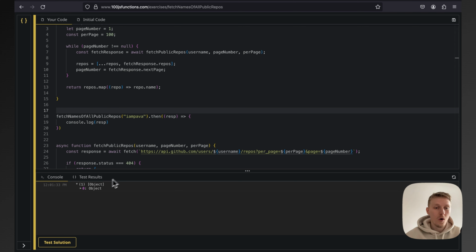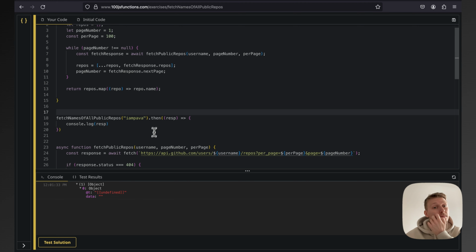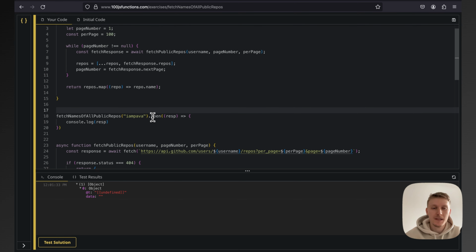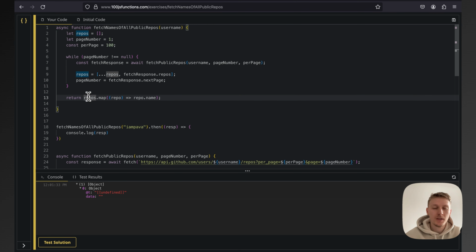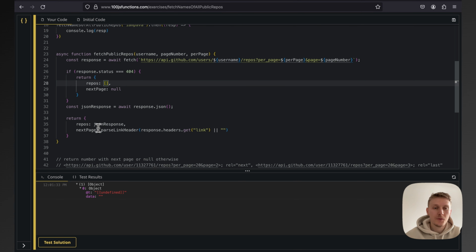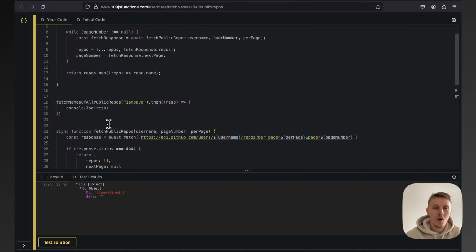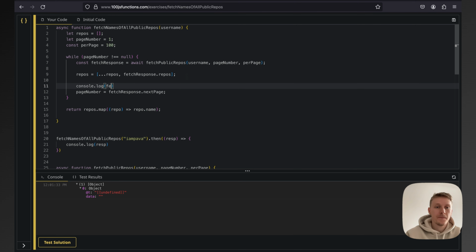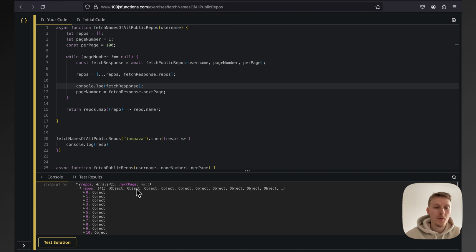And we get an object that's undefined. Okay. This is really not what I was expecting. So this one is going to return an object. Repos is going to be an object. Let's just do a console log here. Console log fetchResponse. Okay, so repos is 41.